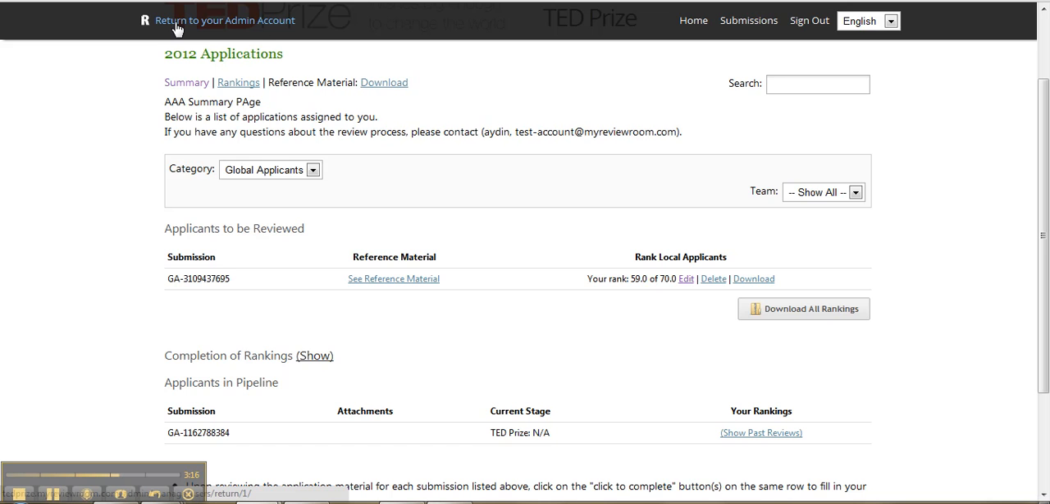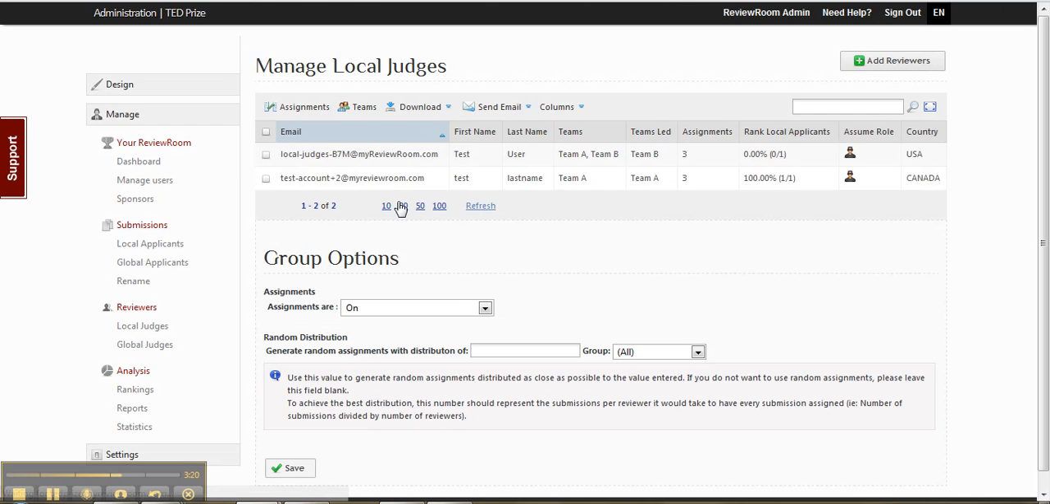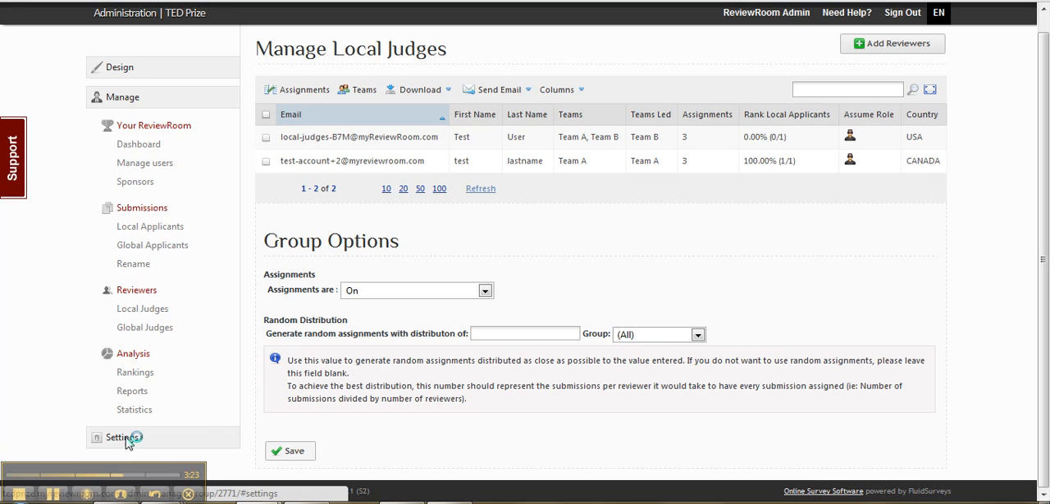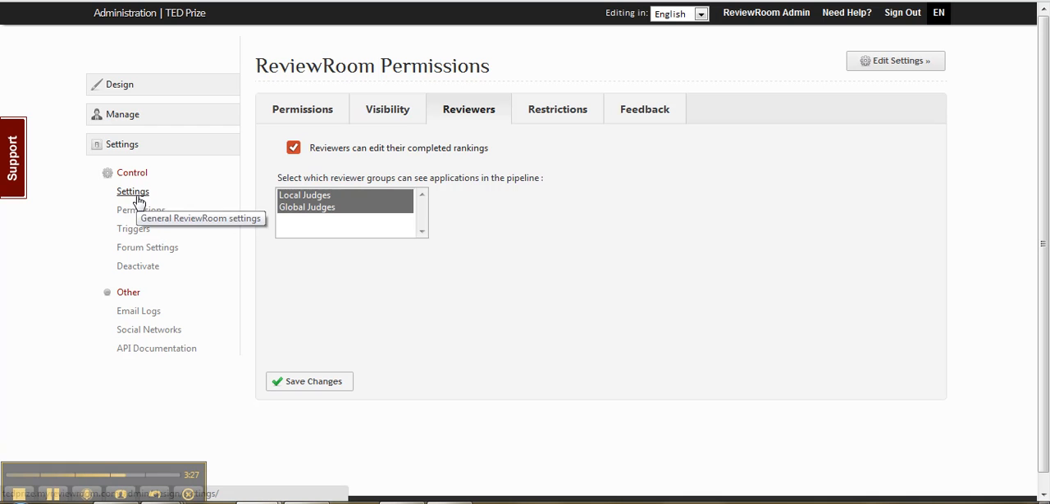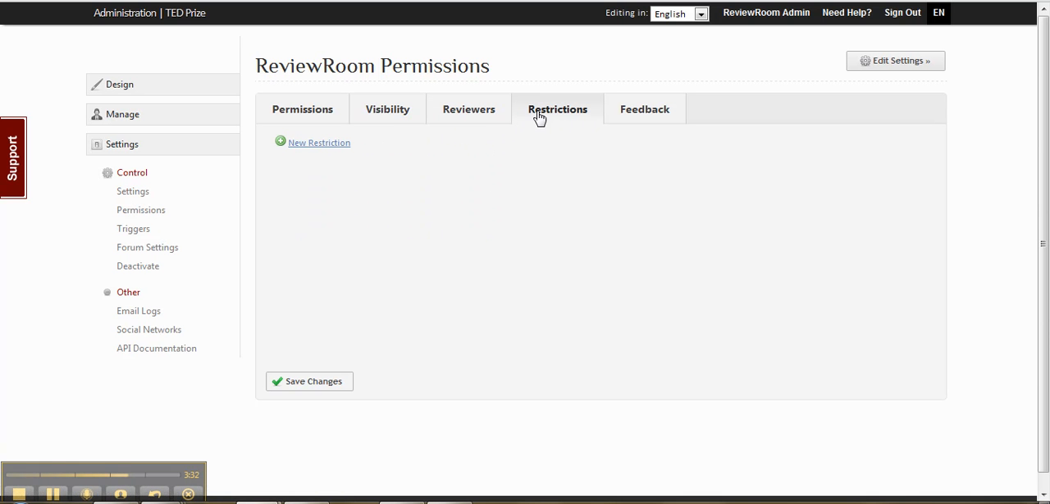So that's actually pretty much it for the section on reviewers in the permission section. There's still more to talk about because we have to talk about the other tabs. Last time we talked about reviewers, and the next section that we'll be talking about in the next tutorial is restrictions. So that's pretty much it for now, though.